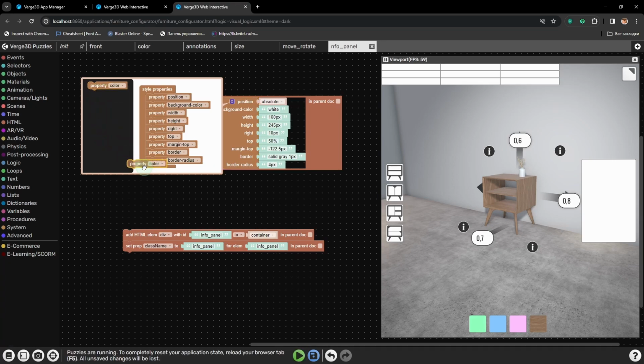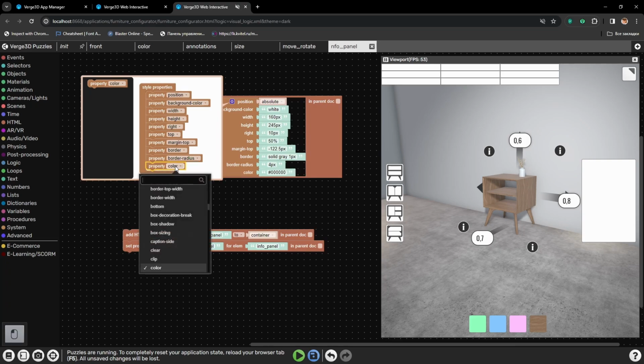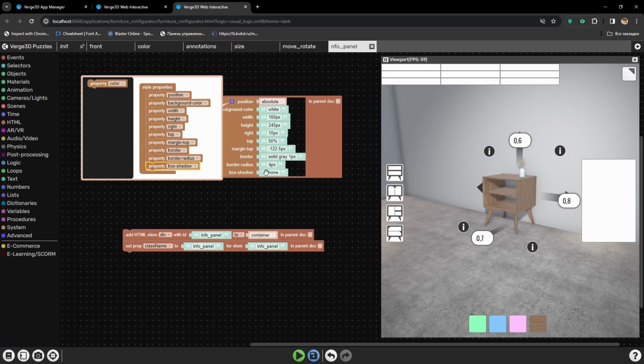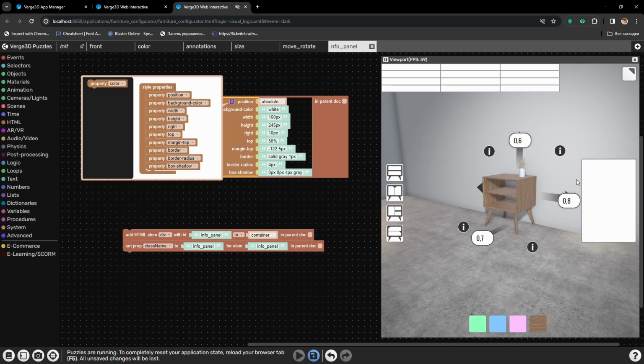Let's add some charm by adding a shadow. 0 pixels, 0 pixels and 4 pixels blur, and color gray. Alright, now the element is more pronounced.